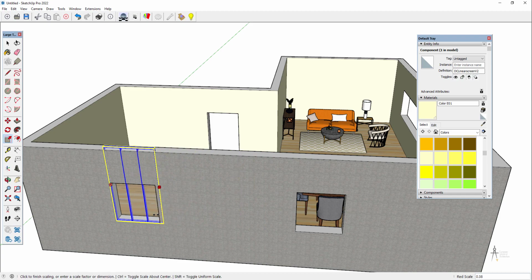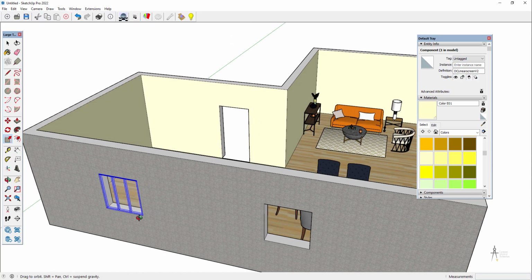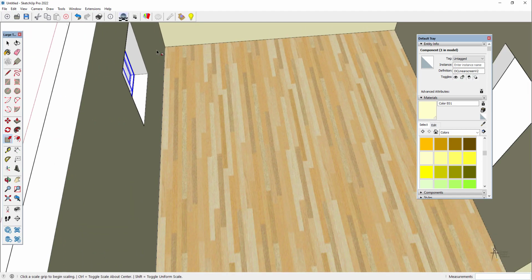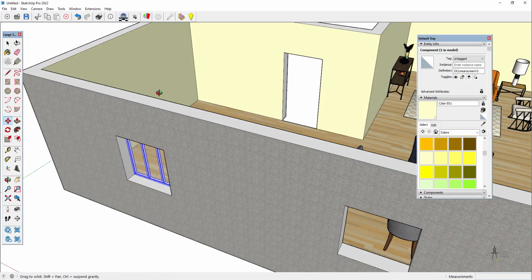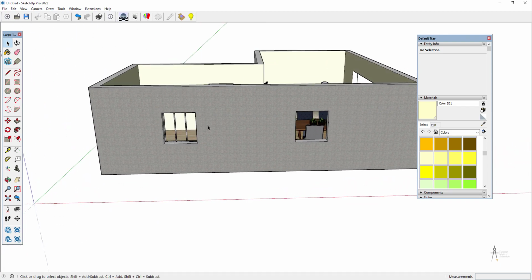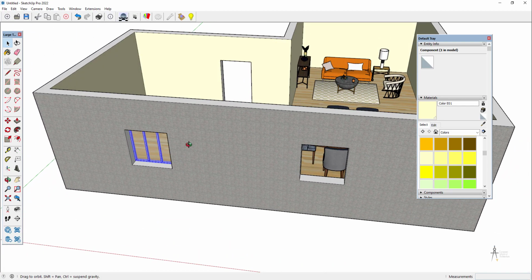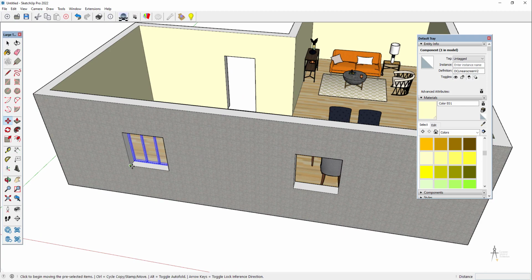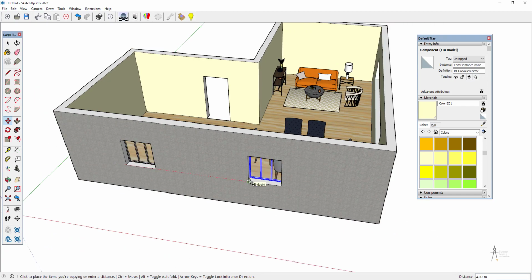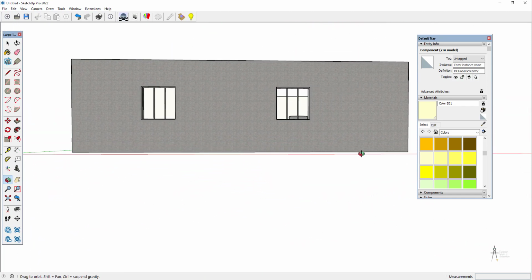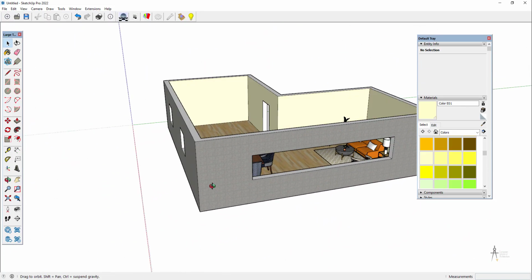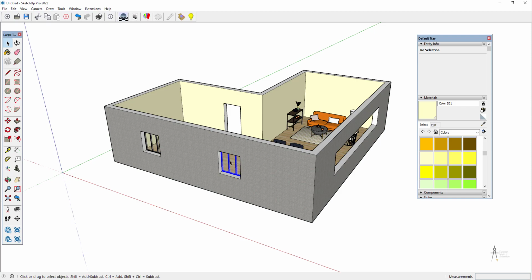I can scale it, you know, from the width and scale the height. Okay, so now that I have one properly scaled, I only have to copy. Click on move and control, and 3 meters away. As easy as that.